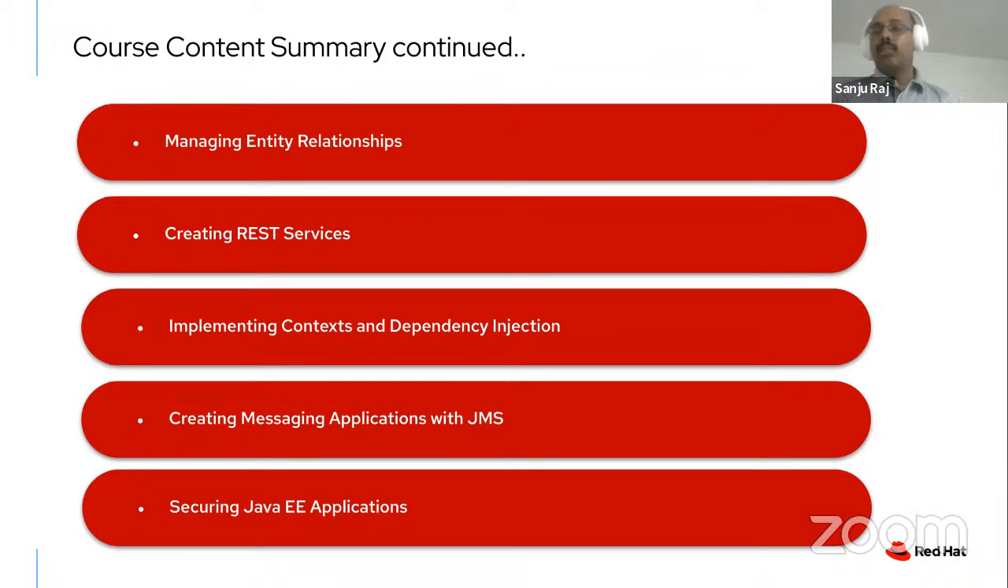Creating a messaging application with JMS. We talk about how the messaging services could be used to create an application which will provision or have that message group being used. Like you have got ActiveMQ, or over here you will be using message-driven beans to create the messaging application context.